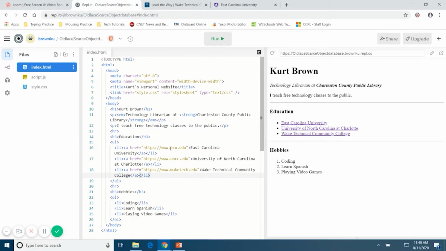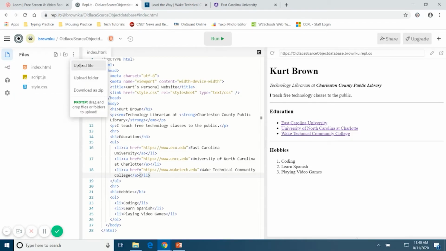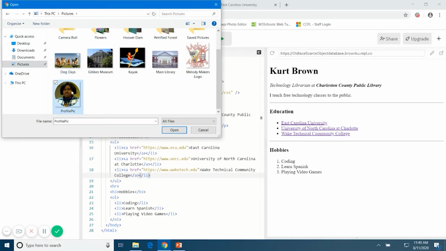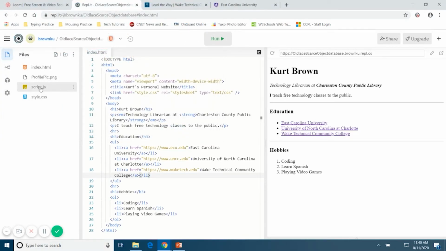You may need to pause the video and find a picture of yourself. I already have a picture of me on this computer. So when you find a picture of yourself, let's click on the three dots, and where it says add, upload file. I have my picture in the pictures folder, and I named it profile pic. Click open. Now we have it in our files.